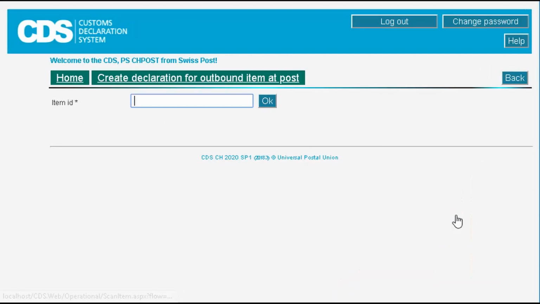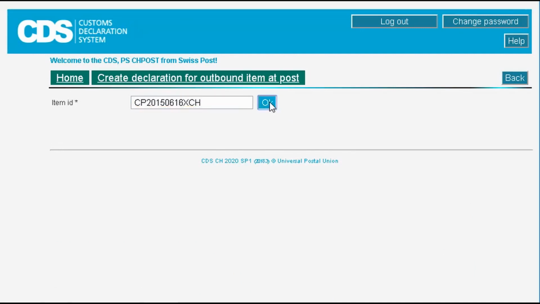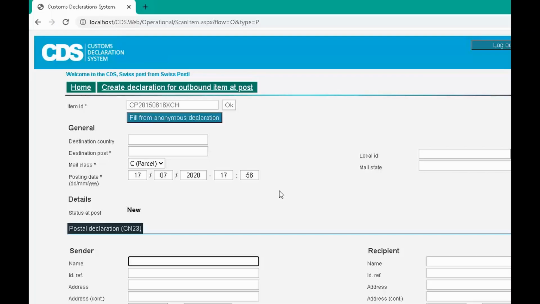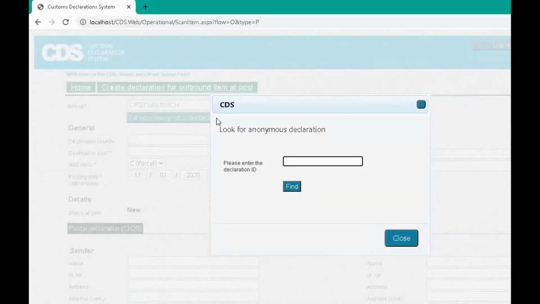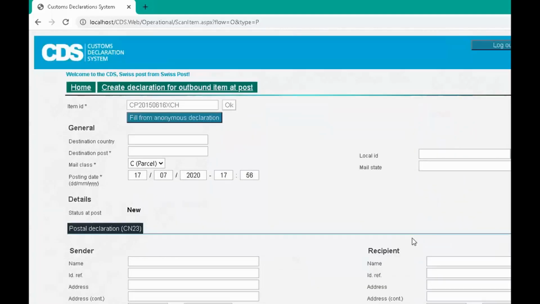To begin the declaration, we need to enter the mail item ID. We can enter it manually or by scanning the S10 identifier from the item label. If we know declaration data has already been created for this item in CDS Kiosk, we can click the Fill from Anonymous Declaration button to pull all the information across based on the declaration ID supplied by the customer. For more information on this, you can watch the video on reconciling anonymous declarations to S10 available on this site.